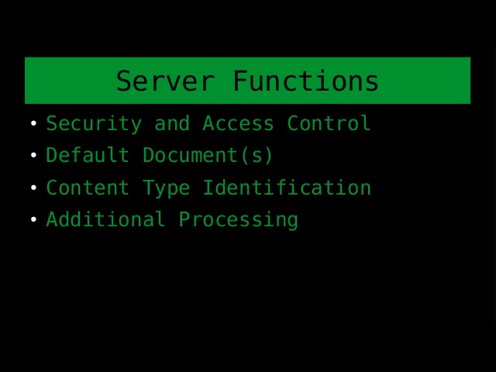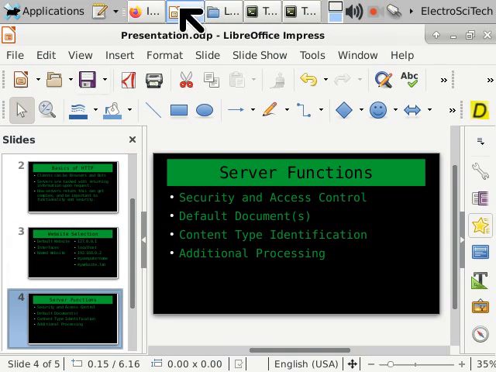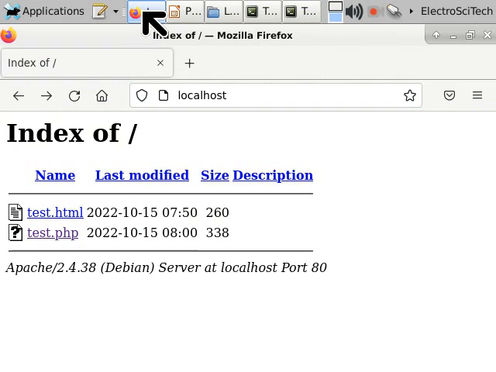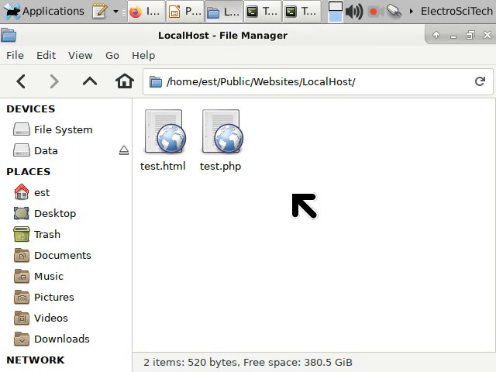But servers also deal with default documents as well. Yes, there's default websites, but within a directory, if you have multiple files, what is the default document behavior? Let's just take a quick look here at a sample site. In this case, I have a sample website set up where I've got two files on here.